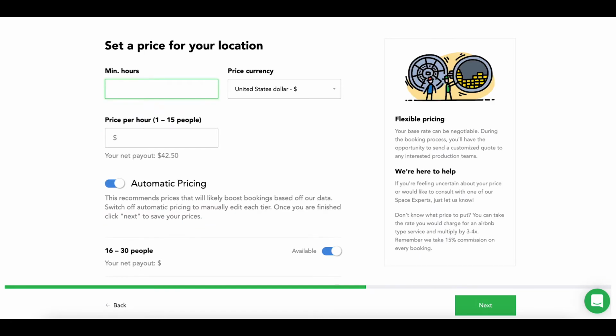Now let's get to setting up pricing for your listing. In this section, you can set the minimum amount of hours that you are ready to rent out your space for in a day, set up the price currency for international hosts, as well as set your hourly price. The pricing for your location can be flexible, depending on the type of production or event and renter's specific needs. You can slightly adjust your pricing and send the renter a custom rate.